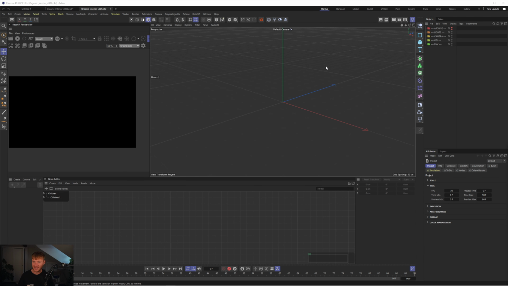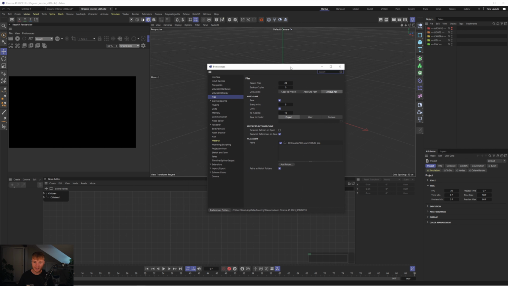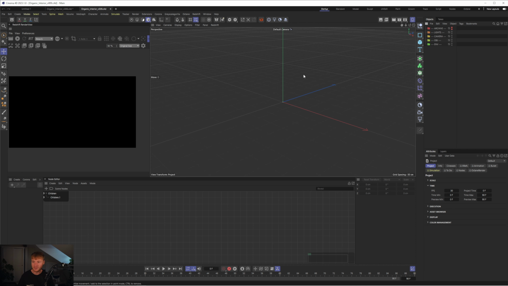So we're starting off in a blank scene. I've already saved it just because if things go horribly wrong, I like to have backup copies, and this is your friendly reminder to go into your preferences and go to files and enable autosave. So I have mine set to save every 5 minutes with a limit of 10 copies. That is good enough for me, but it's definitely saved me a couple times. It's definitely worth just enabling that.